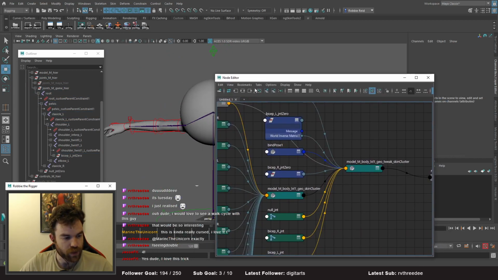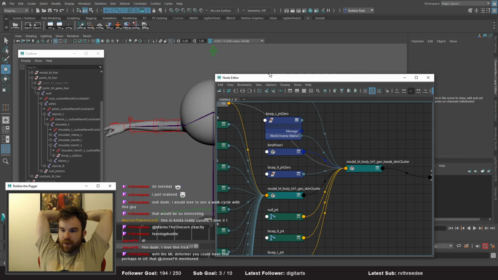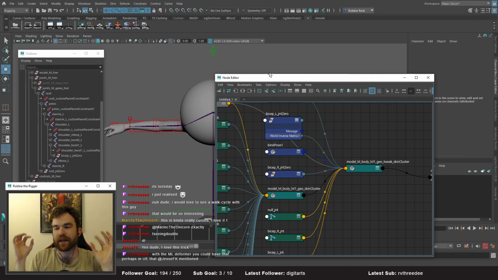What else is on my list of things that I want to do? With that ML deformer, you could have that perhaps in UE. I'm not sure it would, because technically it's not exactly deformation you're accessing at a particular point. It's like deformation that's laying dormant. It's never actually applied until you move those joints around.